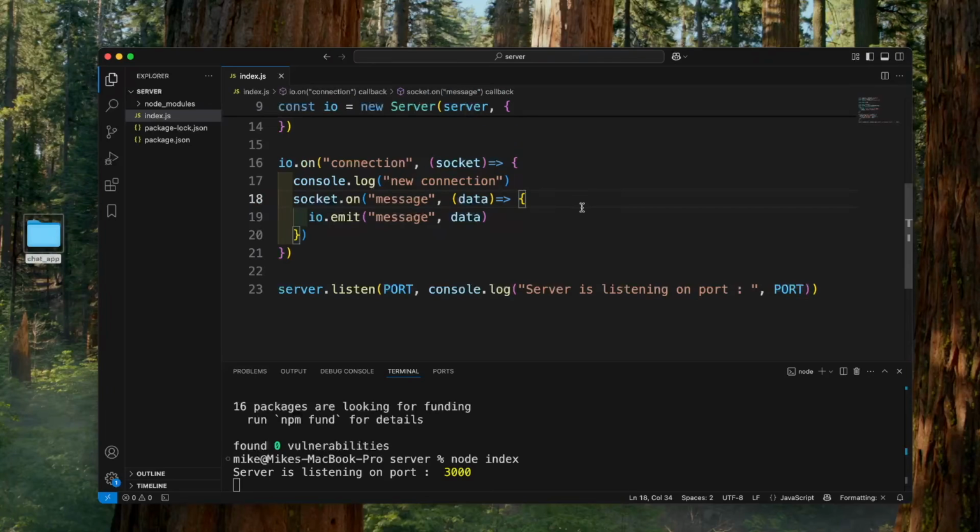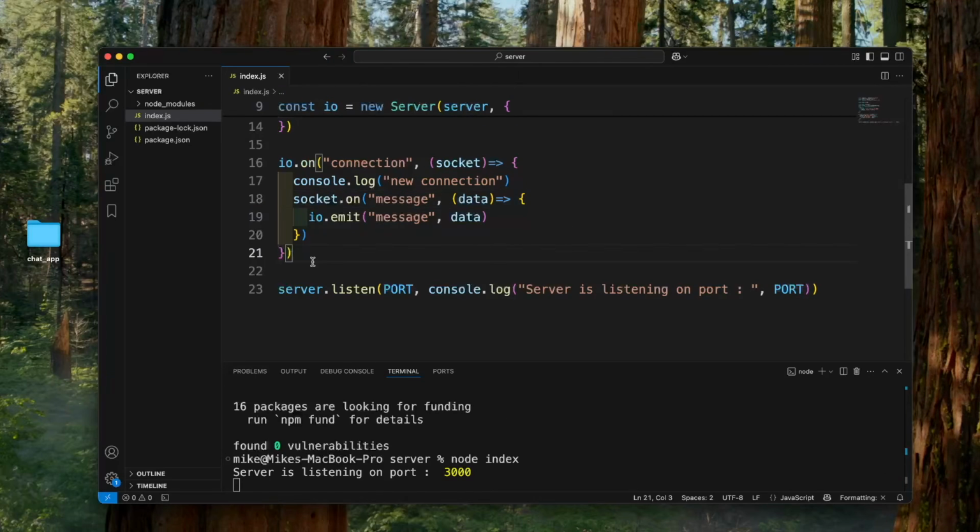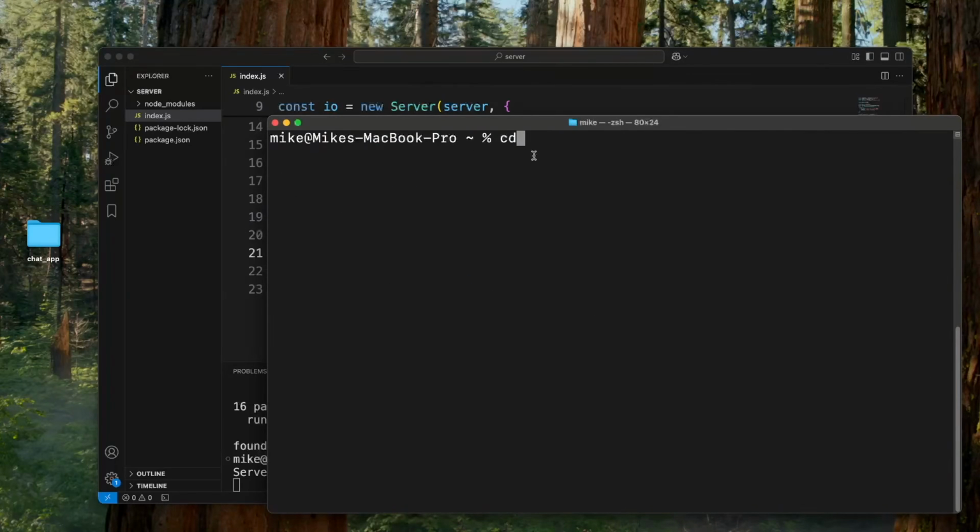Then let's work on the front-end client. Let's generate a React project for the front-end client. Let's open a terminal. Let's type cd, then let's drag this chat app folder into the terminal and press enter. It will change the directory to this chat app. In this directory, let's generate a React project.